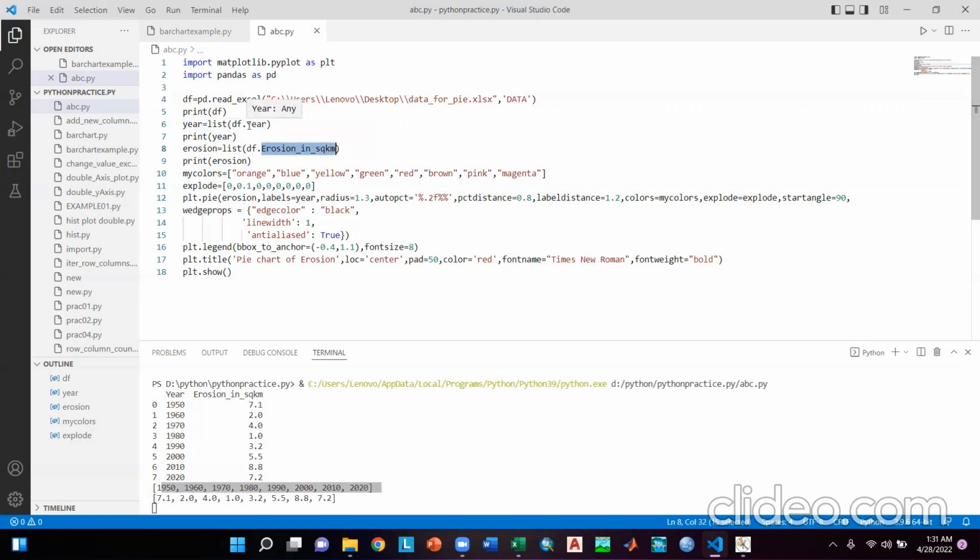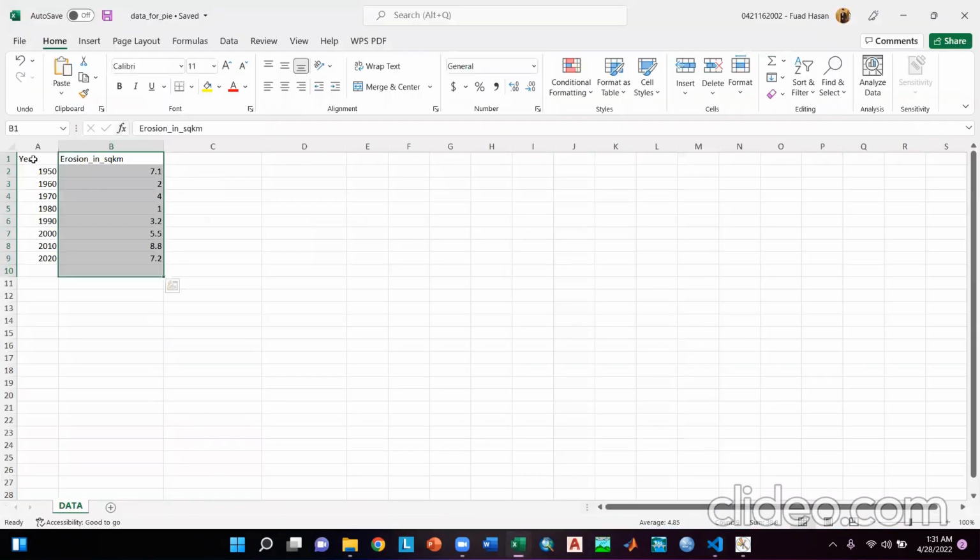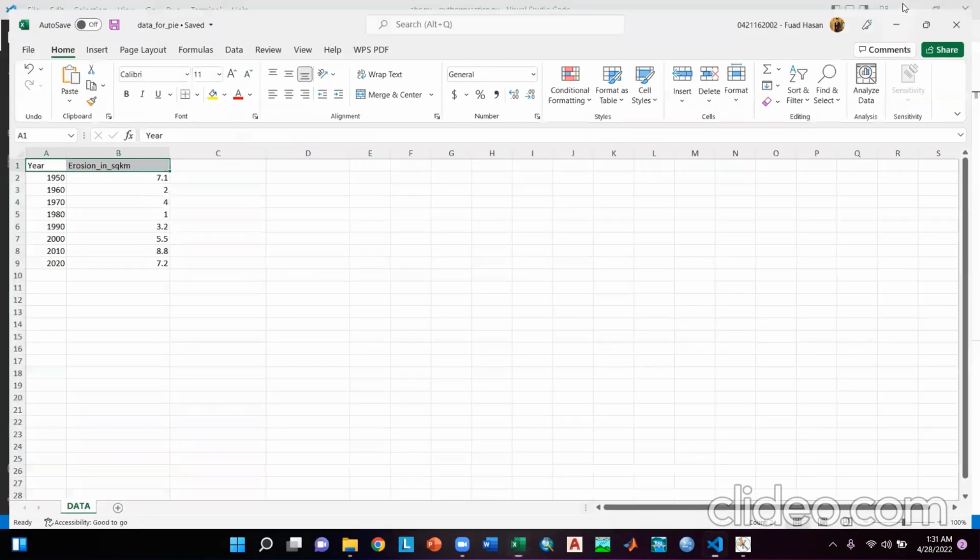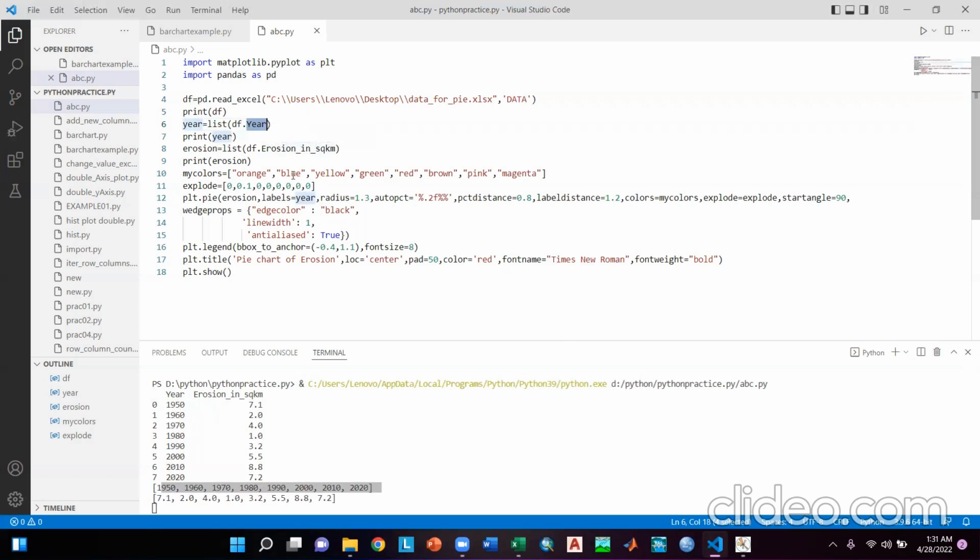But keep in mind that here erosion in square kilometer and year are written in the exact title name. Otherwise, Python will not be able to recognize what you have meant. So if you write erosion equal to list(df.erosion in square kilometer) and write print(erosion), here you can see that the values of erosion in your Excel file are showing in a list format here.